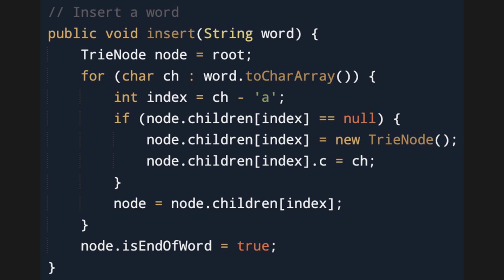After we insert all the characters, we mark the last node as the end of the valid word. This helps us later know which prefixes are complete words. So this is all about the insert function.